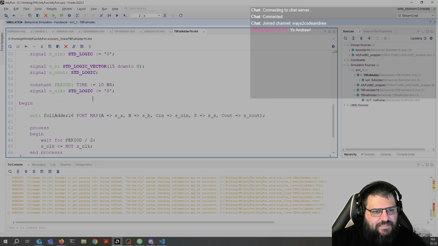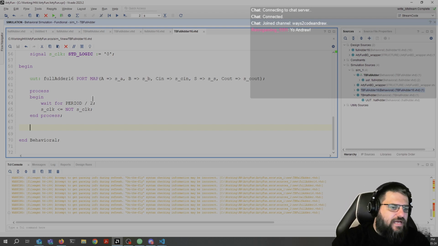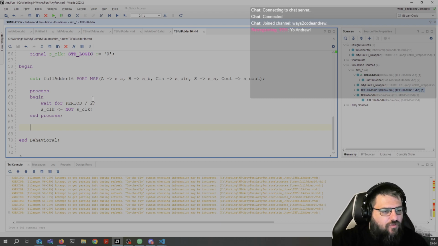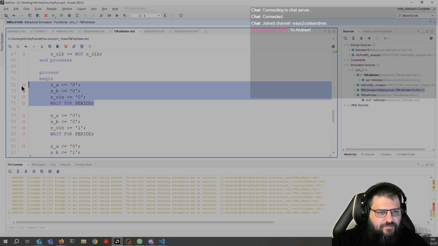And the last thing we will need is to try some combination of values. So let's try to make, I don't know, eight combinations like we did with the previous one. So we need a process. Begin process. So first of all, let's just copy this.